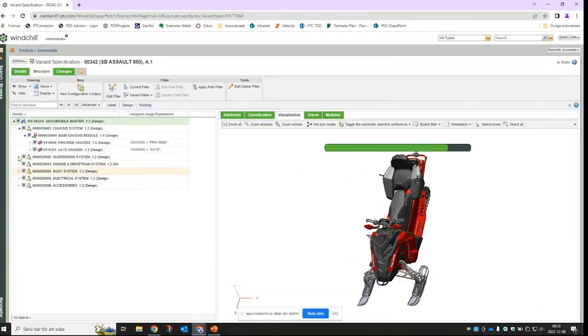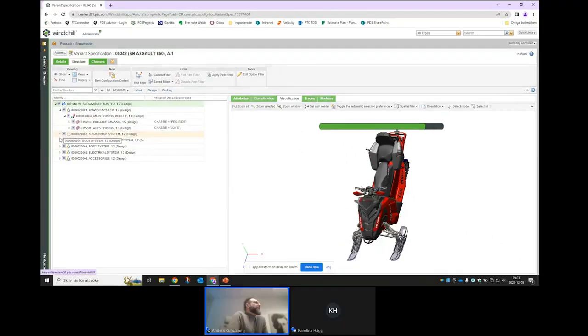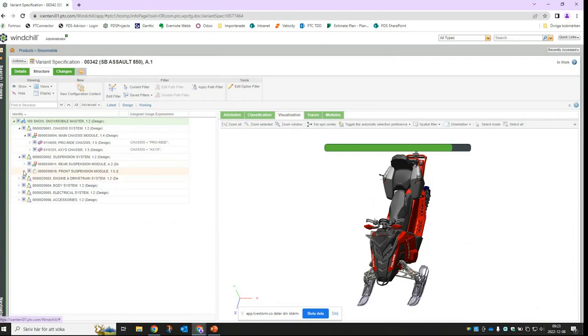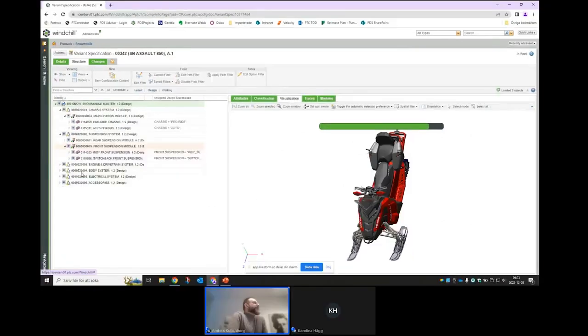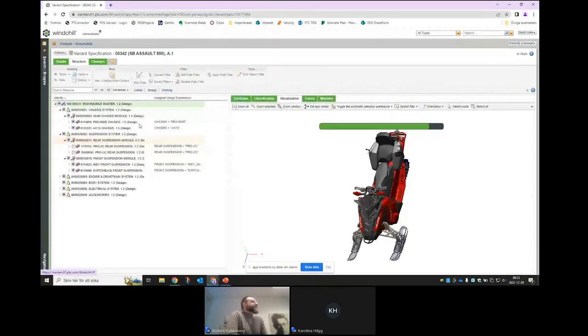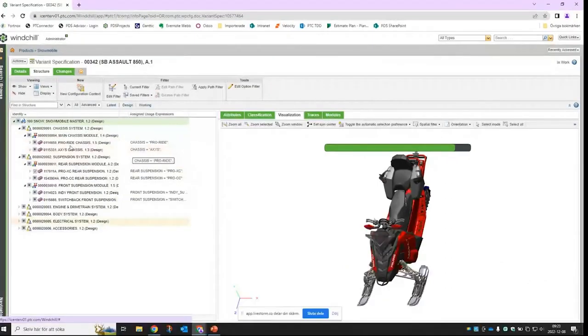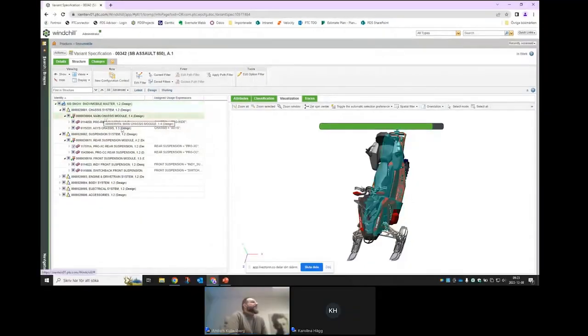So if I expand the different model levels here, you can see, like we did before, the different modules that you might recognize from the previous configuration. So we have the different chassis again, the different suspension, etc. But what I have here now is, I'm sorry about the delay. I'm not sure why this is, usually this is quicker.